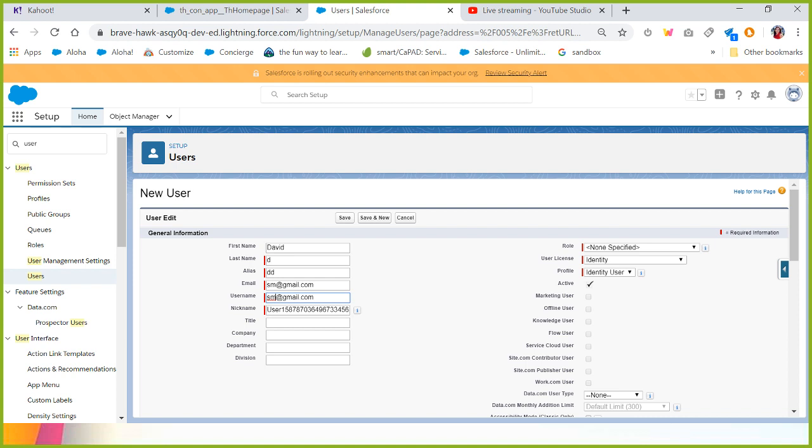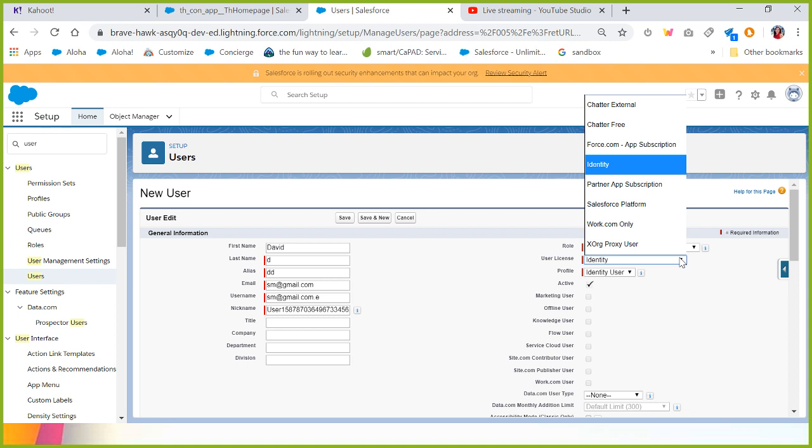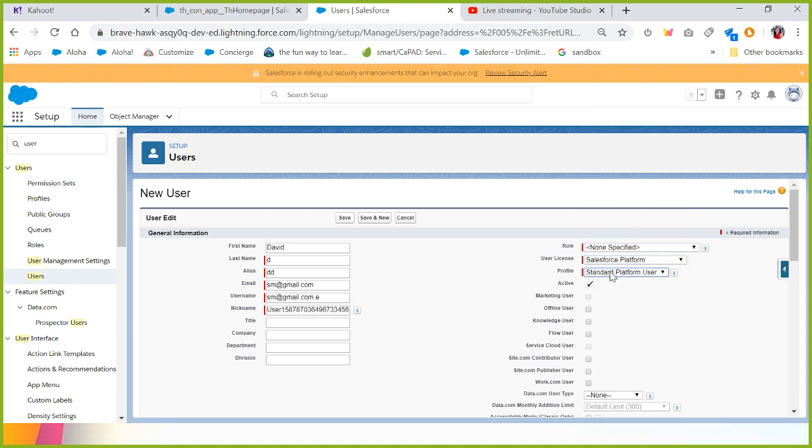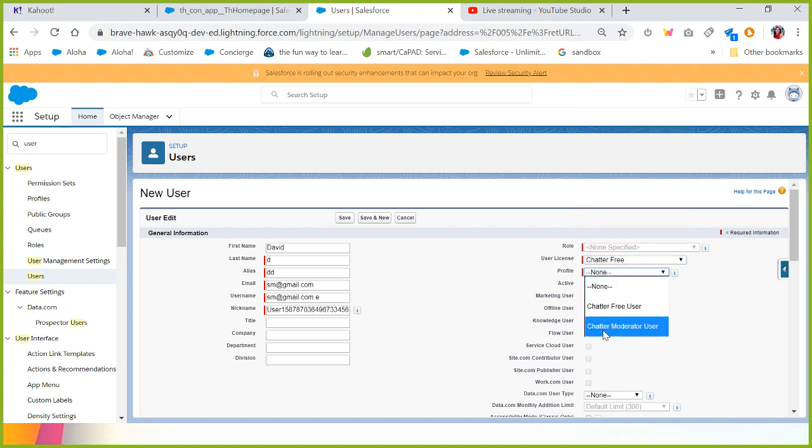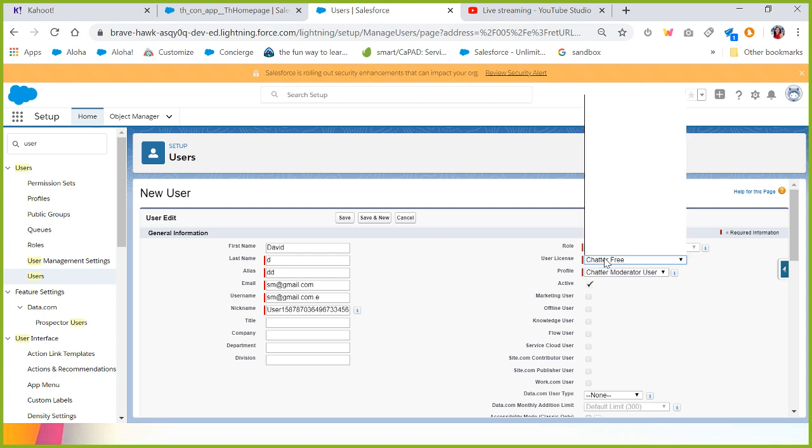The username will be coming as the email address. So we have to put a unique username. We can put it something like this, so it will be unique to the org. Then on the basis of the user license, you'll be seeing the profile. For instance, if I select Salesforce platform, on that basis you will be seeing profile. So it is dependent on what user license you select.